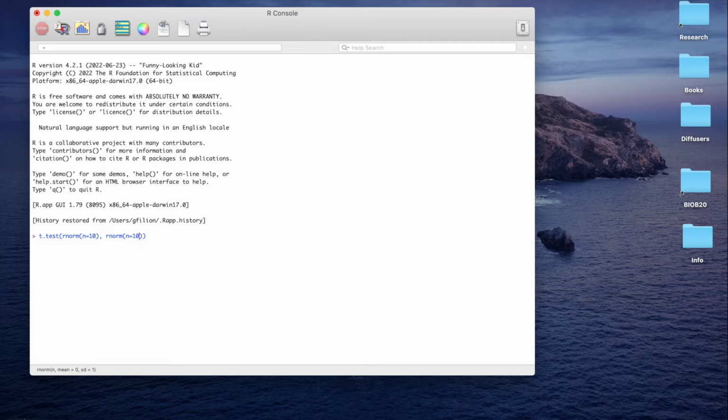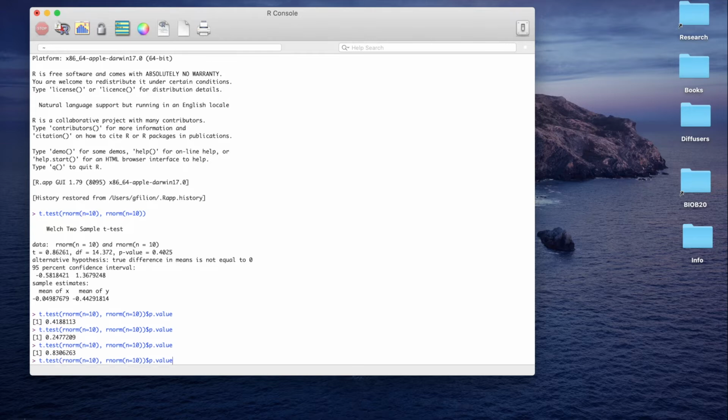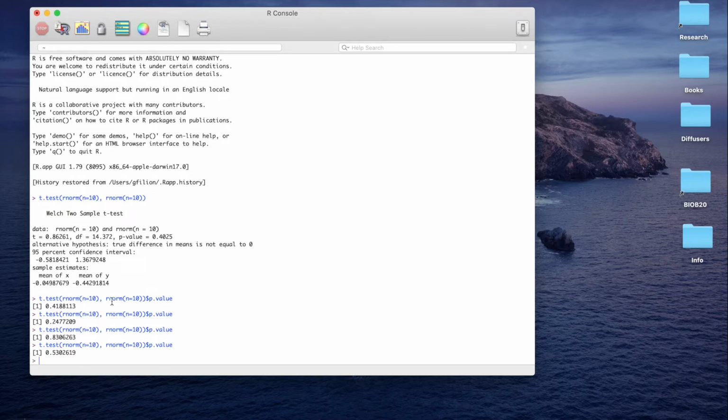If both samples are taken from a Gaussian distribution with mean 0 and standard deviation 1, the null hypothesis is true, and we should accept it. We run the test as shown here, and when we press enter we can see a whole summary of the t-test. And to make a decision we just need to pick off the p-value from this output. If I just want the p-value, I can access it with $p.value. With this method, I can easily sample p-values of the t-test when the null hypothesis is true.